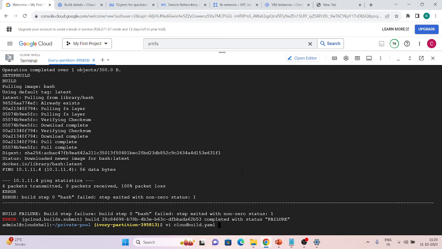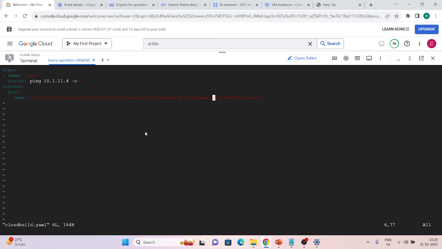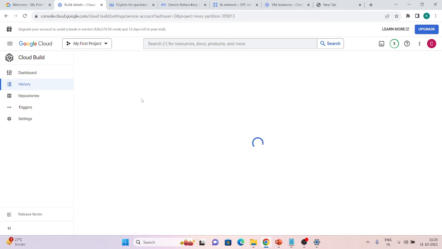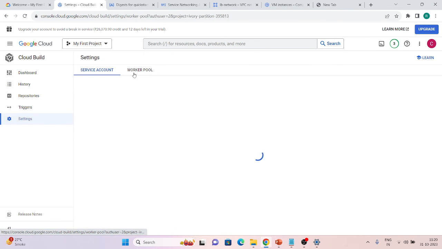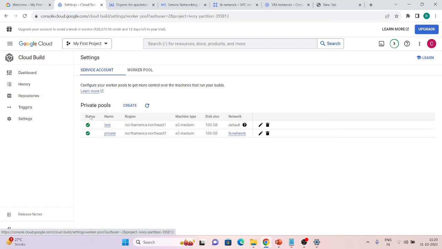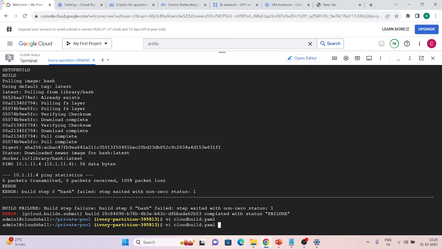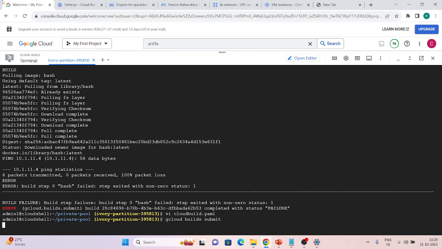So now let's edit it and use the private pool, which has access to our private resources. Let's see what its name is. If you go to settings and click on worker pool, its name is private. Let's update it. Private, and it's in Northeast 2. So just run this command once again, gcloud build submit, and let's wait.